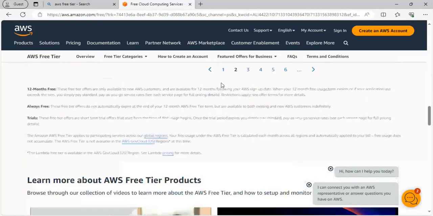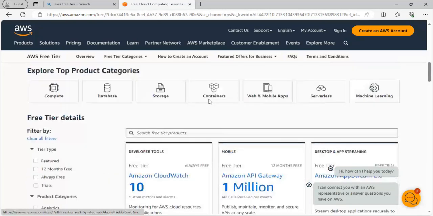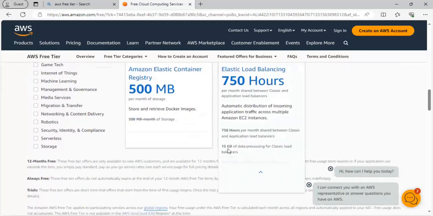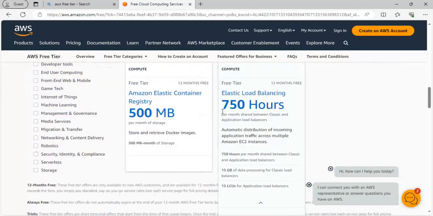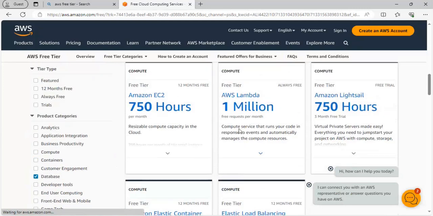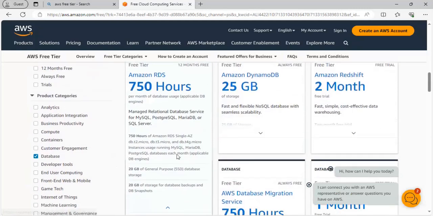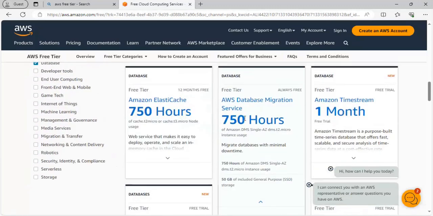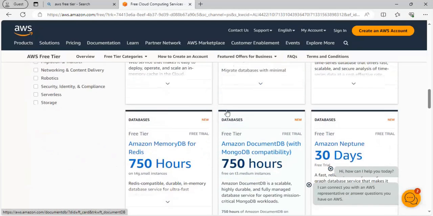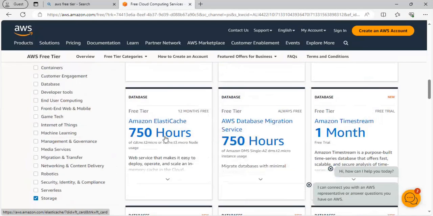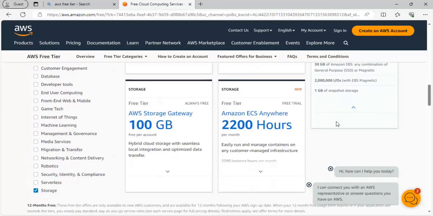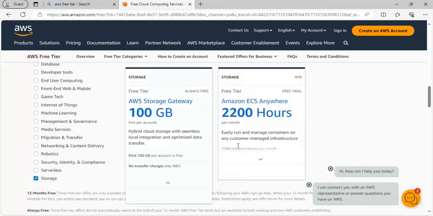And here you can choose by categories also. If you want to choose compute, all different things are available, and Lambda, and here you can see Elastic Load Balancing, you will get around 750 hours. If you're clicking on database, you can see RDS, you'll get 750 hours, DynamoDB 25 GB, and ElastiCache will get around 750 hours. If you're going for the storage, you will get here S3, EFS, if you're going for EFS, 5 GB, and Elastic Block Storage, EBS, 30 GB. Per year, you will get 30 GB, and Storage Gateway will get 100.